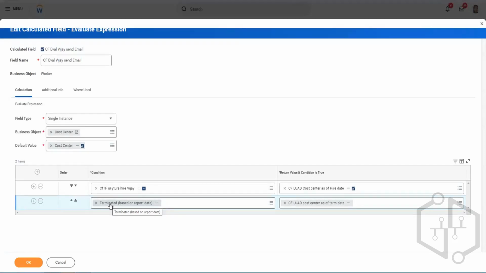If the rehire status is in progress, then the profile will still be showing as a leaver. Correct. So if I had called the terminated condition first and the future hire condition later, what would have gone wrong for these workers who are actually future hire workers?